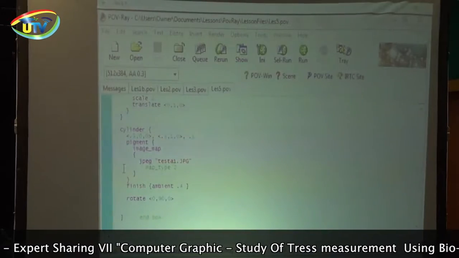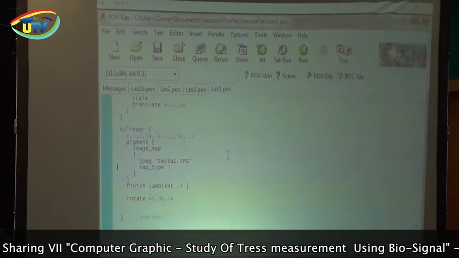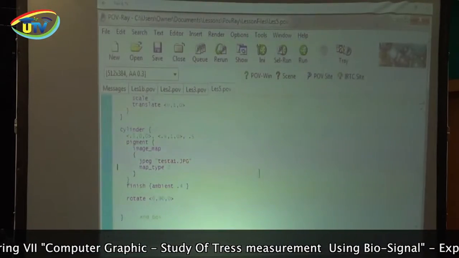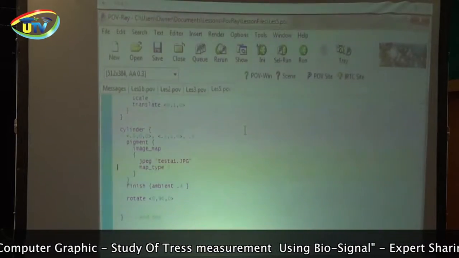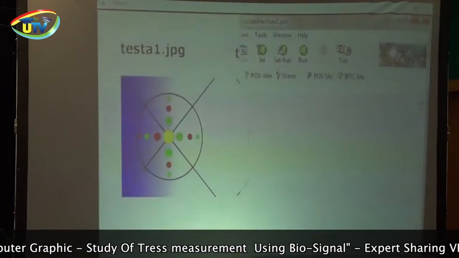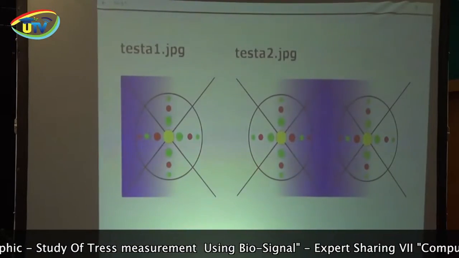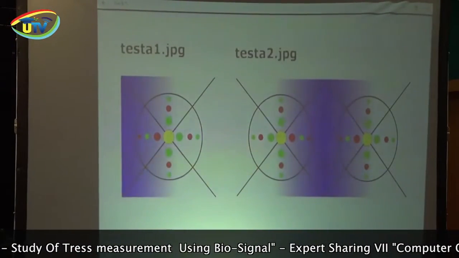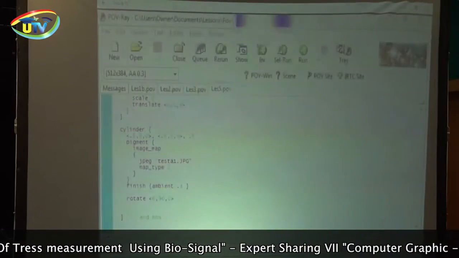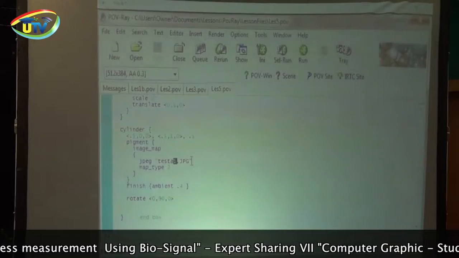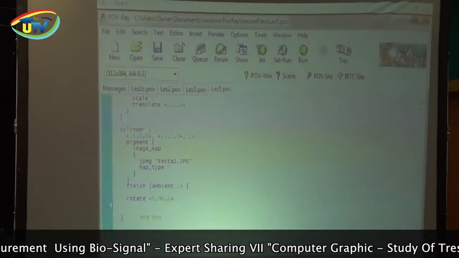I want to put that map type back again, and I have another file called Test A2 where I duplicated the picture and reversed its direction. So you can see what I did here, and we're going to put that image on our cylinder and see what it looks like. So change that to Test A2, and let's take out our rotate here.